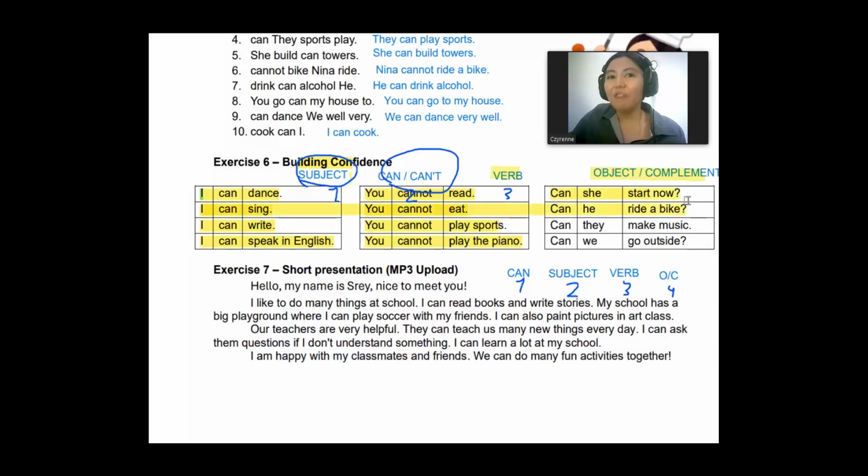Can she start now? Can he ride a bike? Can they make music? Can we go outside?